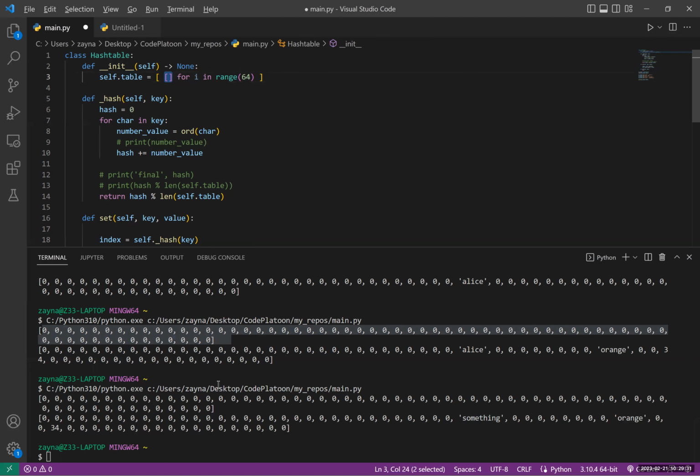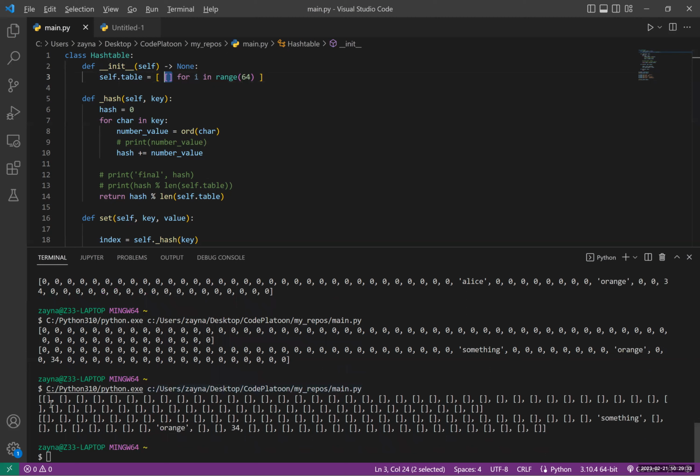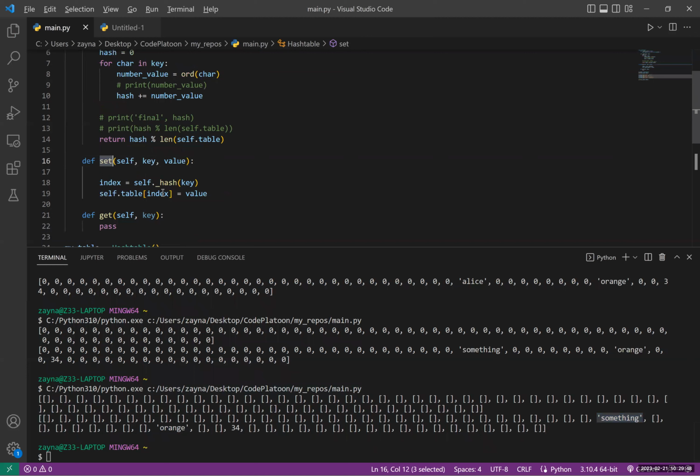So if I run this, you see now when these things were added, it completely replaces the list. And we still see that something replaced Alice. Yeah, you're going to have to append it to that empty list. Exactly. So in my set function, I'm going to access that index, but instead of setting the value equal to it, I'm going to have to append that value to that list, because at that index, this is a list, it's an empty list.